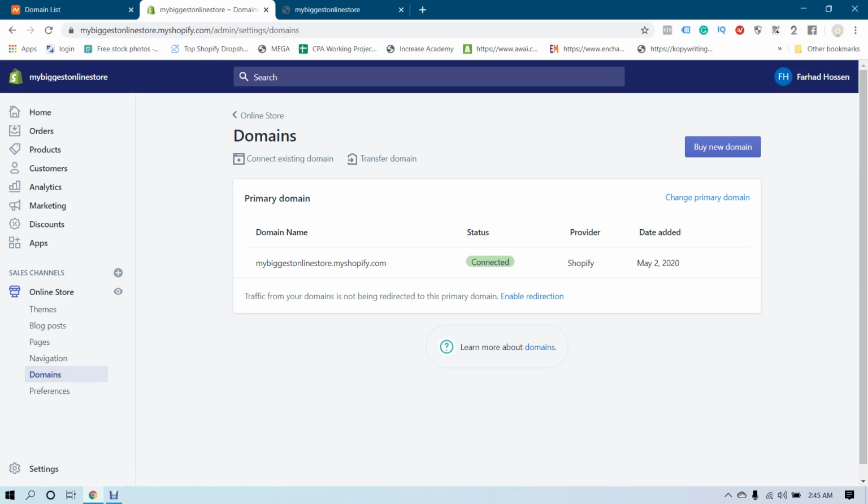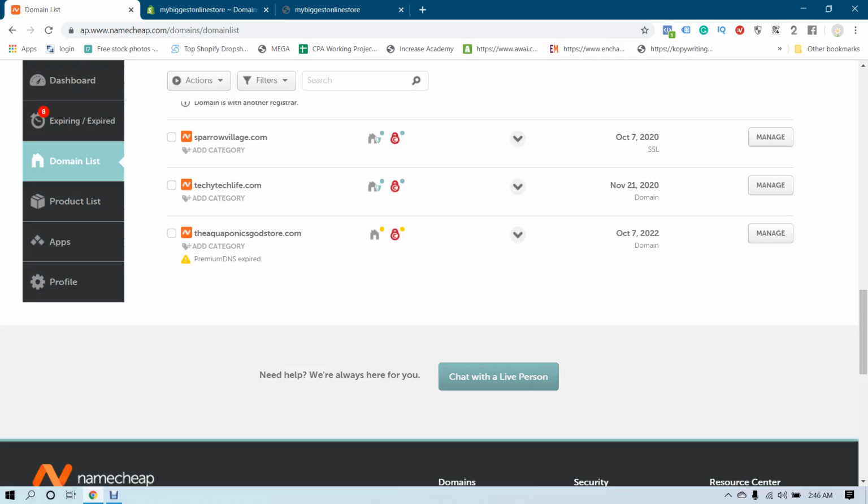Now if you want to add another custom domain name, which you have bought from another domain name provider like Namecheap, then you have to click on connect existing domain, or you can buy a new domain from Shopify. But I already bought a domain name from Namecheap. I hope you already know how you can buy a domain name.